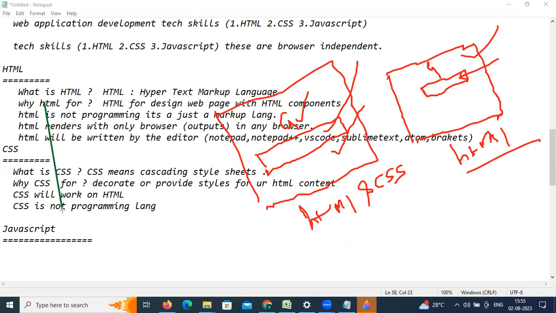Let me draw a simple web page. This web page is now integrated with HTML, CSS, and JavaScript. Now this has a good Google logo and a good text box.